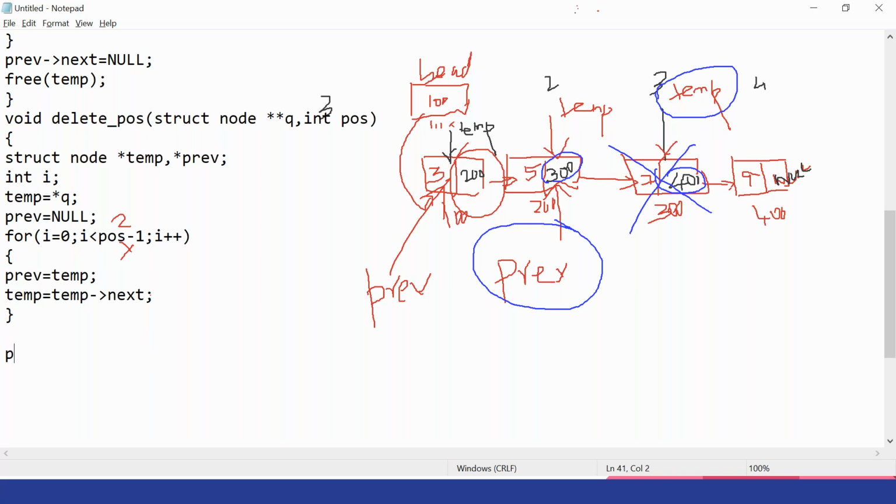I should assign my previous of next to what? Temp of next, the value pointed by temp of next. So temp of next is pointing to 400. As you can see, temp of next is pointing to 400. Now 400 will be assigned to my previous of next.